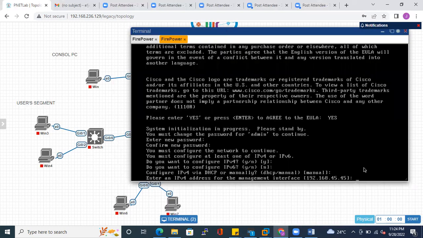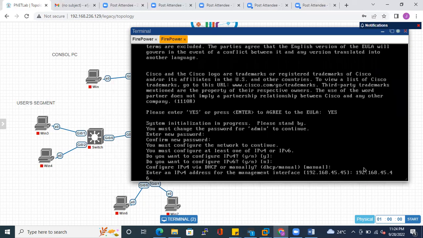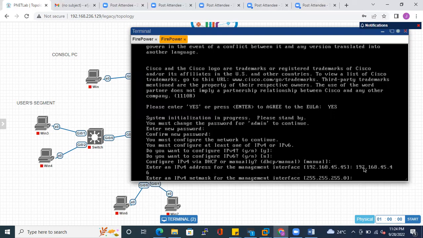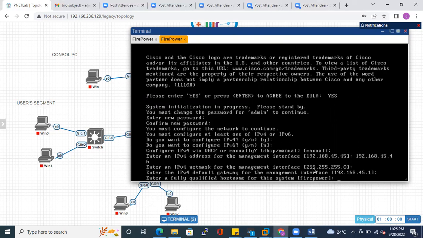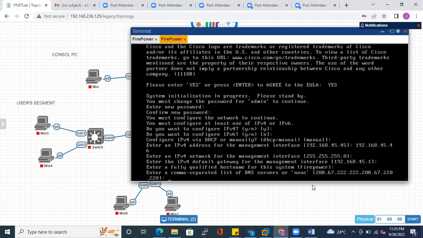So what I will do here is change the IP address so that the FMC maintains 45.45. If you don't make this change, you will not be able to access anything. For the FTD, I will make it 45.46. The gateway is correct, so the gateway is 45.1. Enter a fully qualified host name for this system. It has already entered one, so you can press enter.